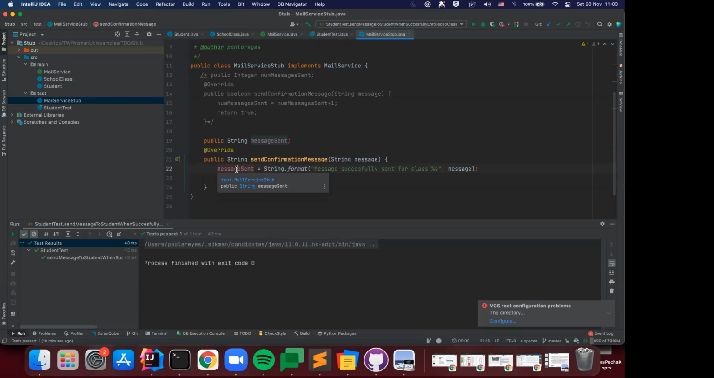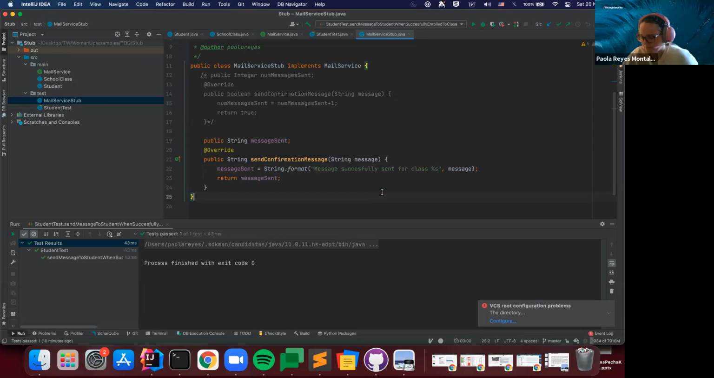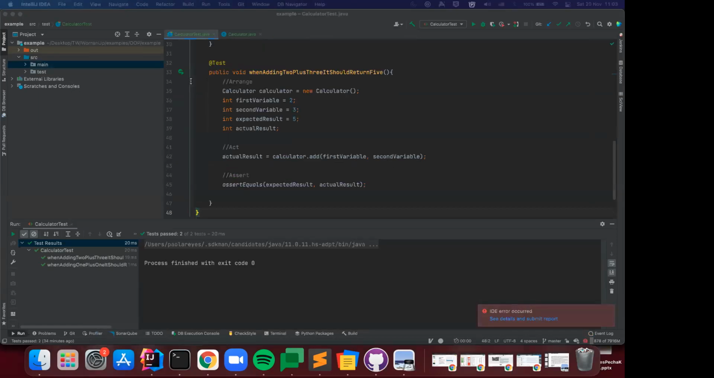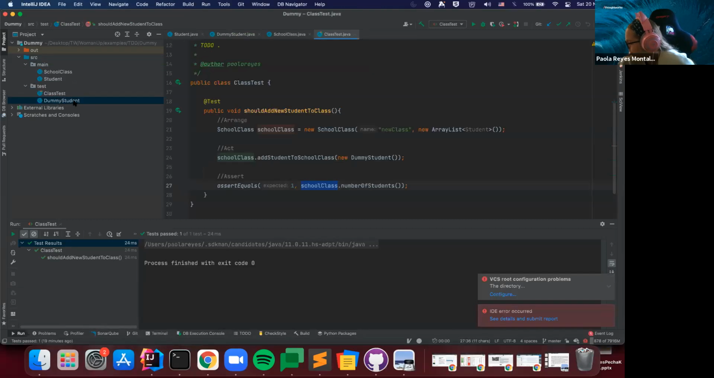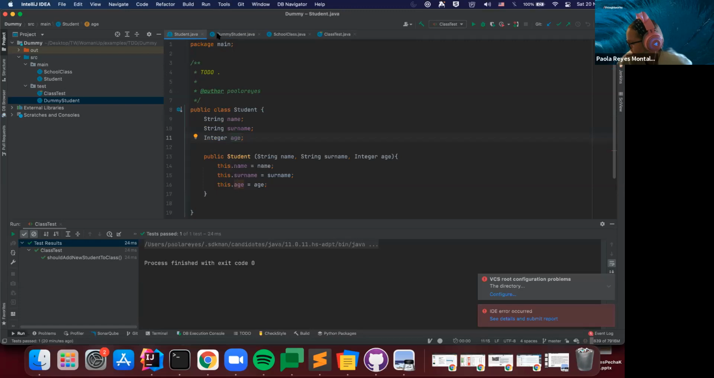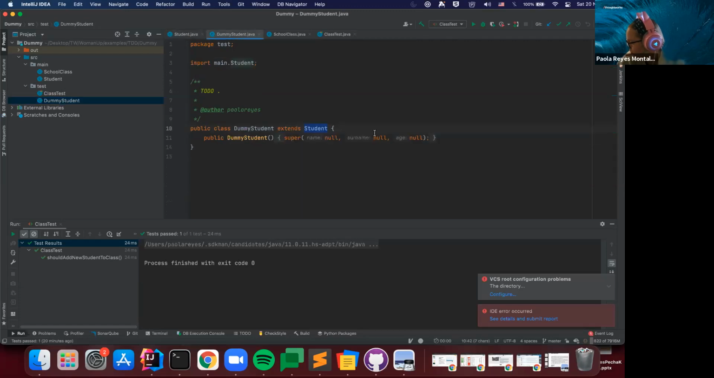In both cases, I have to create another class to replace the real class. In the dummy, if you remember, we also created a dummy student. But what we do is just extend the student itself and initialize everything to null.